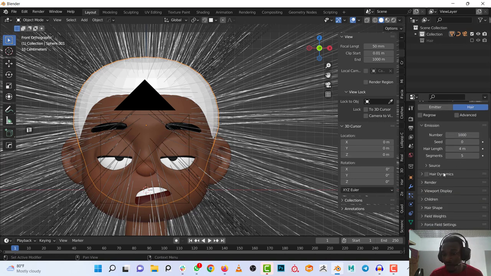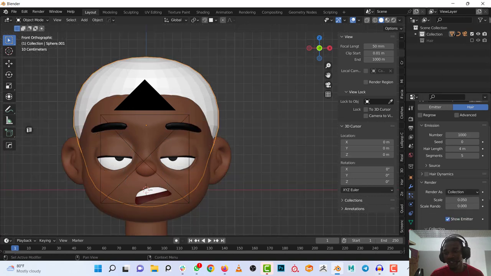And next I will come under render, and the render type should not render as halo. In this case it should render as a collection. And I'll use the air collection. Under this collection, instance collection, I'll select the air variant.